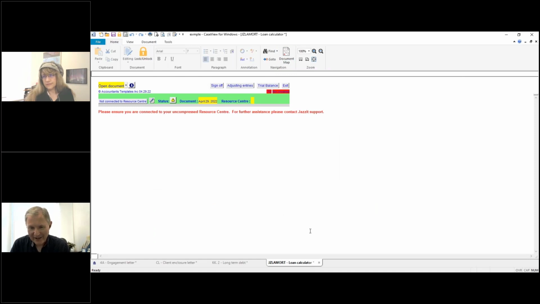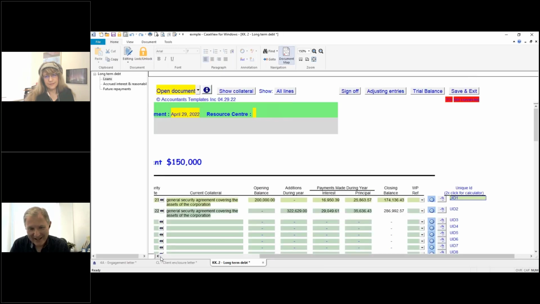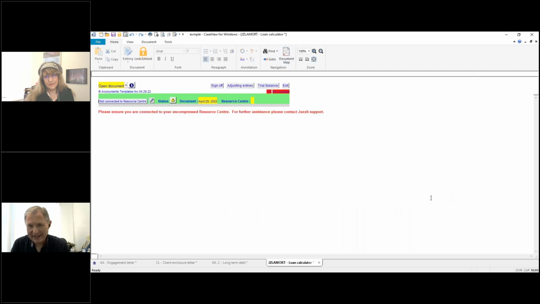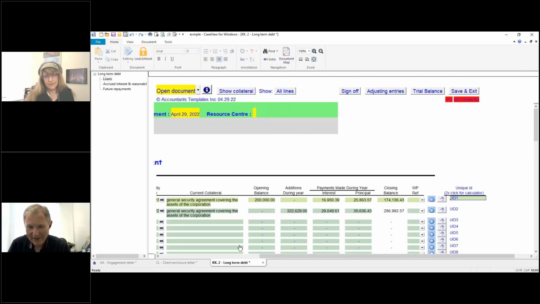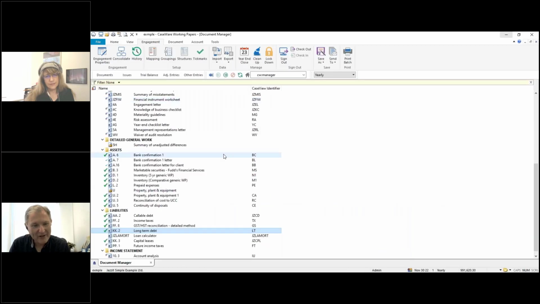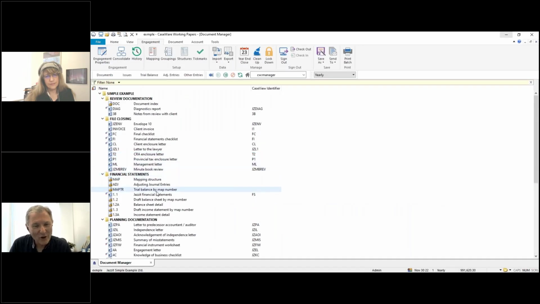Oh, what did I do here? I had broken the path to the resource center here. Let me exit that. Hang on one sec, I'm gonna try again. Oh, it's still not connected. Yeah, this is the problem here, we have broken the path. One second here. And the issue is, I didn't actually open the statement again.